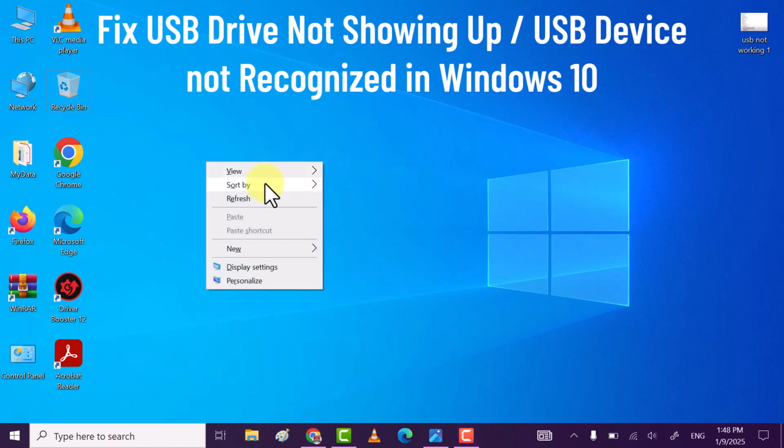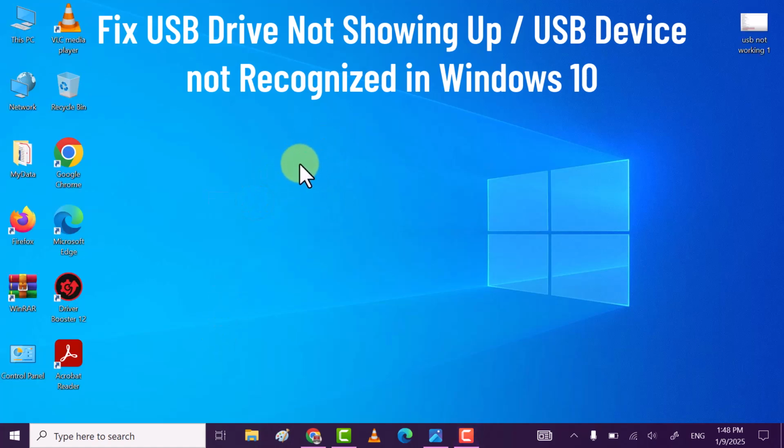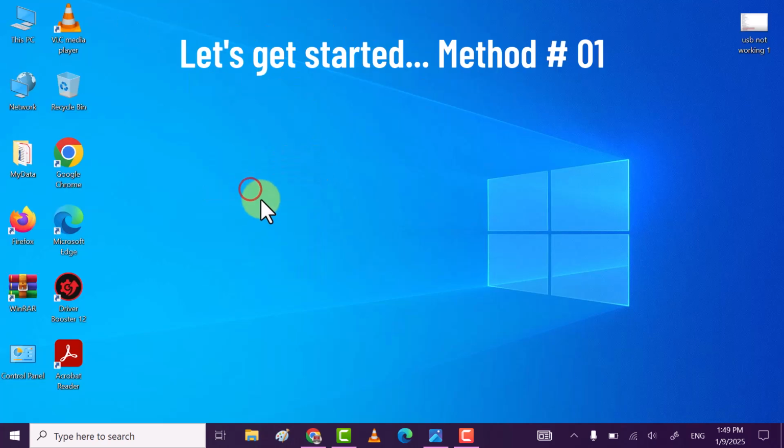Hi everyone, in this video I will show you how you can fix USB device not showing up or not recognized in Windows 10 PC or laptop. Let's get started. Method 1.